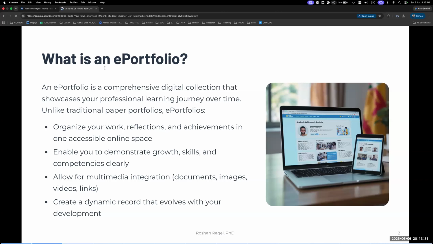So now in the electronic version, an ePortfolio is a comprehensive digital collection that showcases your professional learning journey over time, right? So we are calling it a learning journey. It's not just that you only show what you have achieved, but you also show the path you took, right? So it's not just the final achievement. The final achievement in a learning journey might be just a transcript or a degree certificate. If you take a course, the final achievement could be the grade, right?